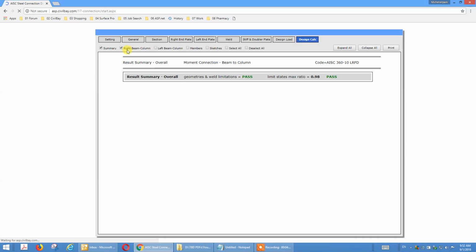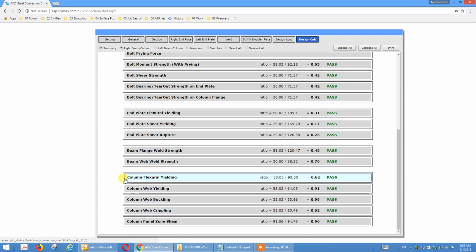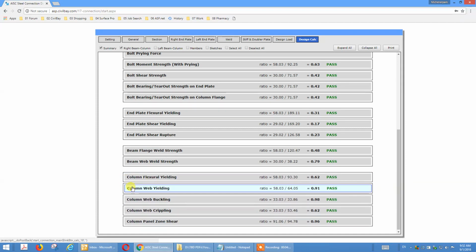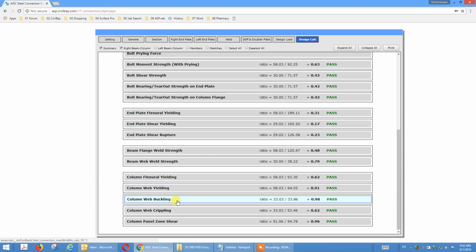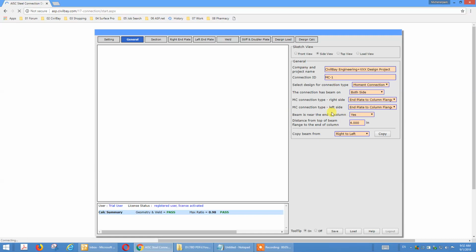Let's say the right side beam-column. That's the check on this area: column flange fracture yielding, column web yielding, column web buckling, column web crippling, column panel zone shear. All these limit state checks are related to whether the MC is at the column top location or not. If yes, these limit state capacities will be reduced. So we change back to General. That's the MC at the column top or not.